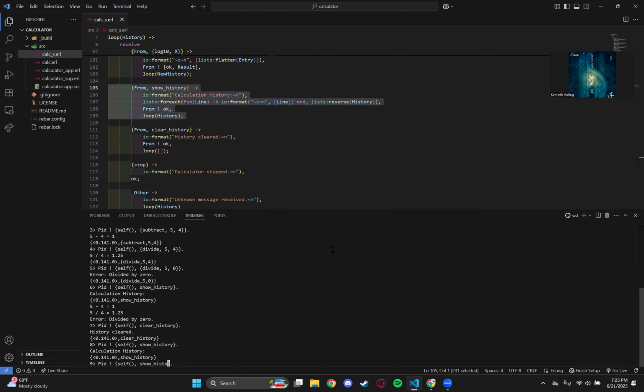Finally, when we want to stop, we just type in stop with square brackets, no reason to call self here. Do it, calculator stopped. And there we go.